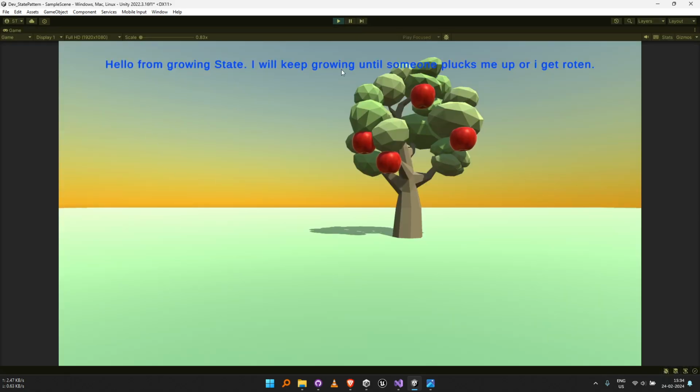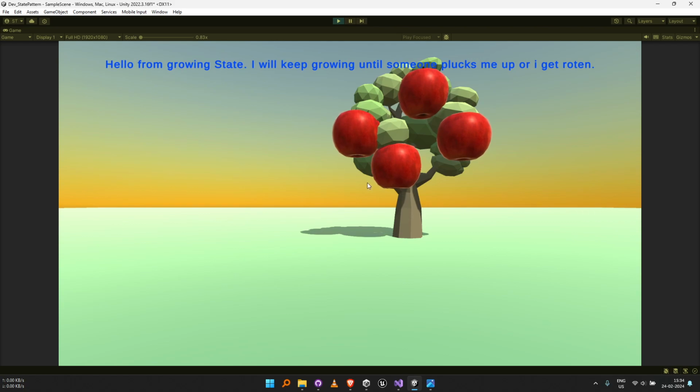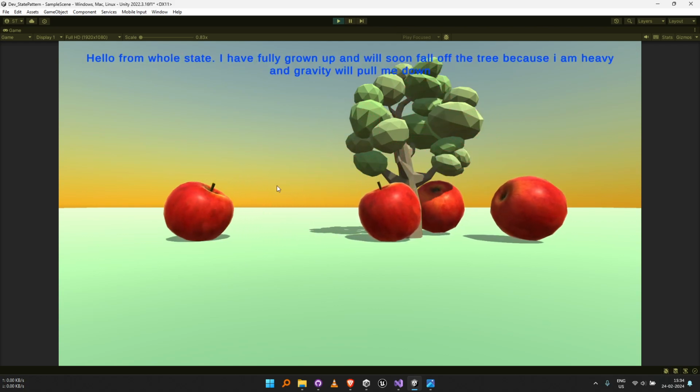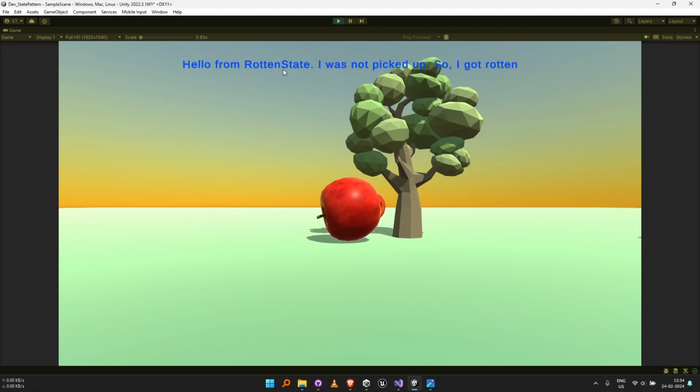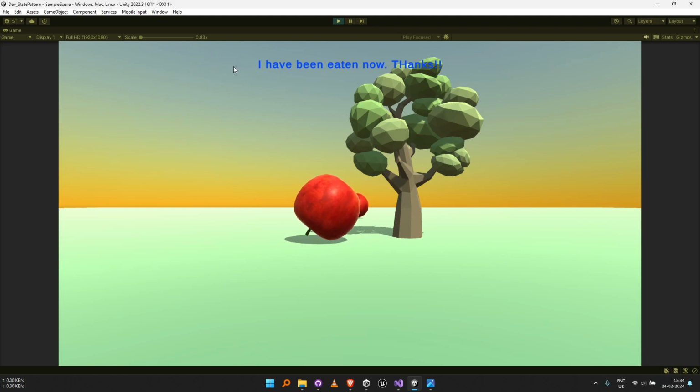Hello from growing state. I'll keep growing until someone plucks me up or I get rotten. As you can see, the size is growing, and as soon as it reaches 3, the gravity will start working and this apple will fall down. So let's just wait for that. I know this size is quite big, but it works, right? So hello from rotten state. I was not picked up, so I got rotten, and then the 3-second timer got over and I have been eaten now. Thanks. It also got destroyed after 5 seconds.